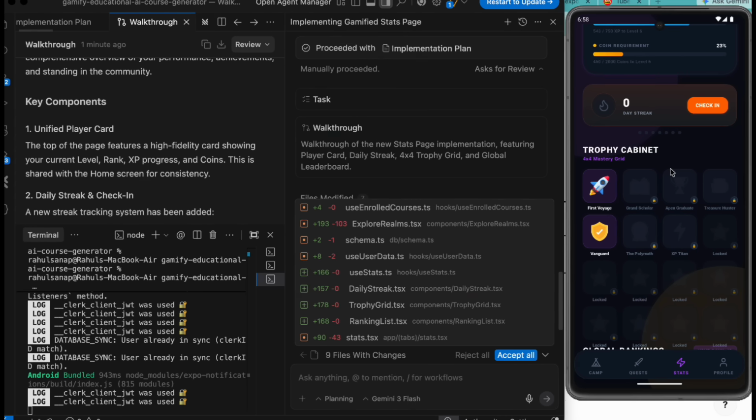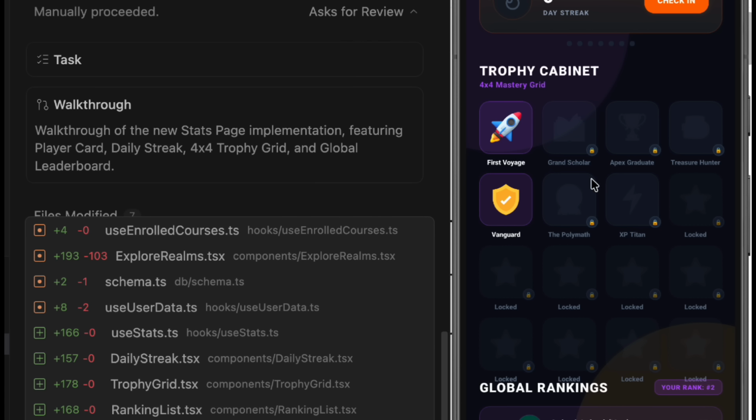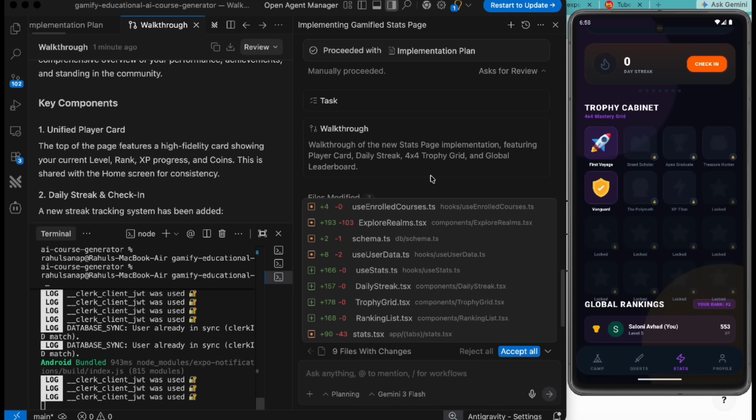Then we have the trophy cabinet section, where you will see all the trophies in a 4x4 layout. You can minimize this if you want a 3x3 layout, if you think it's taking a lot of space. And then the global ranking. Currently the global ranking doesn't have proper margin, so that also we need to fix. So first thing, let's fix this global ranking section.